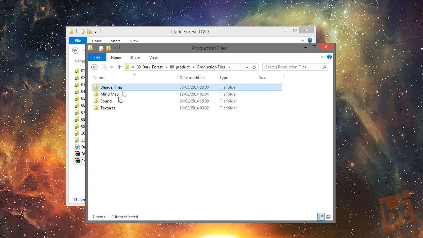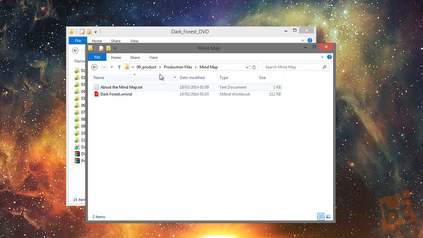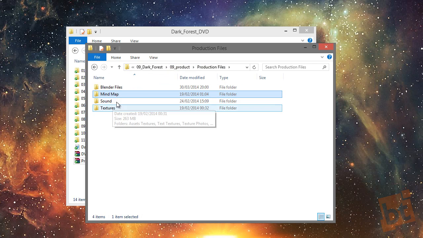Now keep in mind that when you have the production files on your computer extracted, you need to have the textures always together with the Blender files. Otherwise the Blender files won't find their textures. Here is the mind map that you will see in the pre-production stage, so in case you want to check it out and follow all the chapters and stuff.